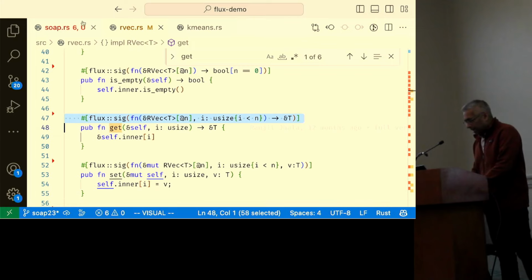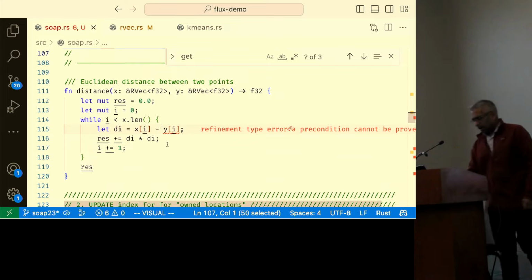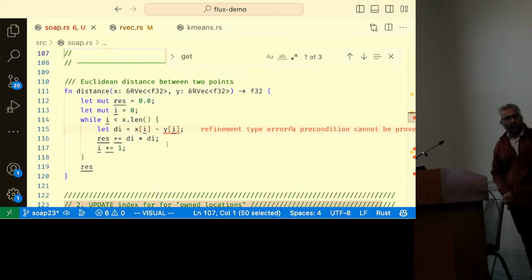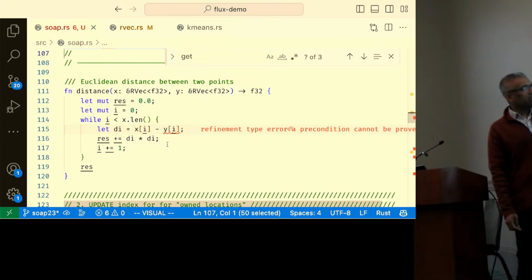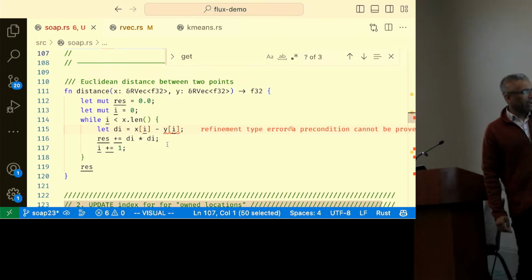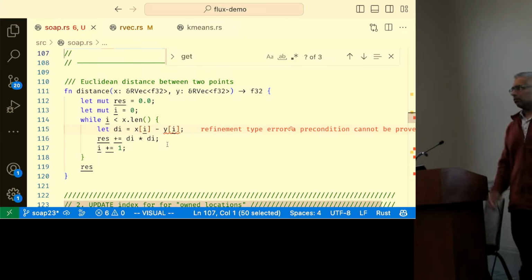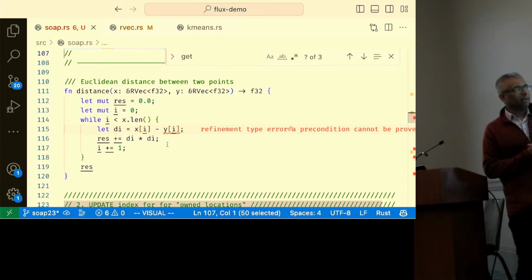So if you pop back over here, here is this little function that computes the Euclidean distance between 2 points. There's a little loop, and there's an index i, and while i is less than x dot len, di is xi minus yi, and then it's squaring it and adding it and incrementing the loop. Pretty standard, right? Can somebody tell me what the problem is?